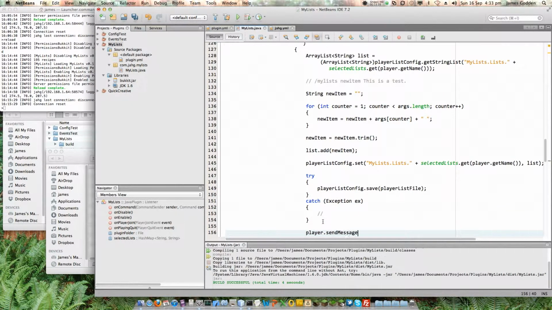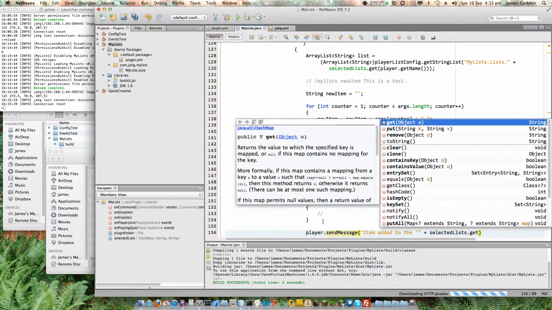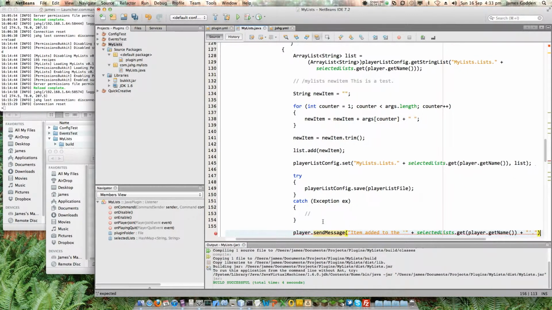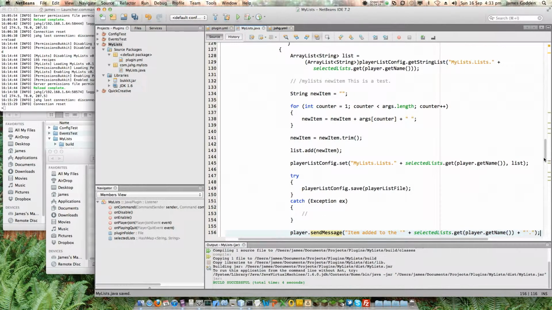I should probably inform the user that it's been added, so let's do that as our final step of this. Send message, and we'll have, I don't know, item added to the list, and then we'll put the name of the list there. So again, to get the name of the selected list, we use selected list, which is our list at the top, get, and then player get name, because the names of the players are the keys that allow us access to these things. So we've got item added to that, plus I want like a full stop at the end to make it a proper sentence, and that's it. That's my code ready for adding items.